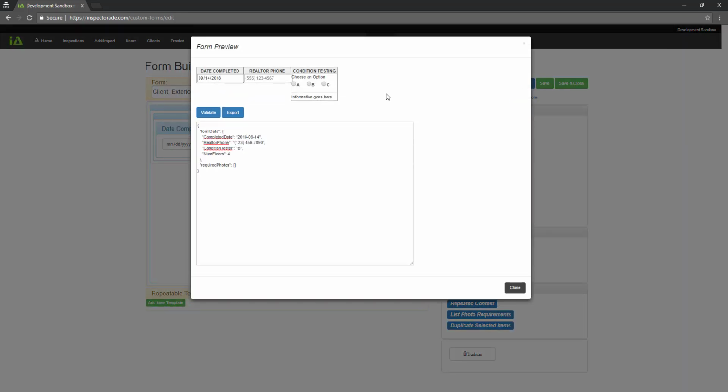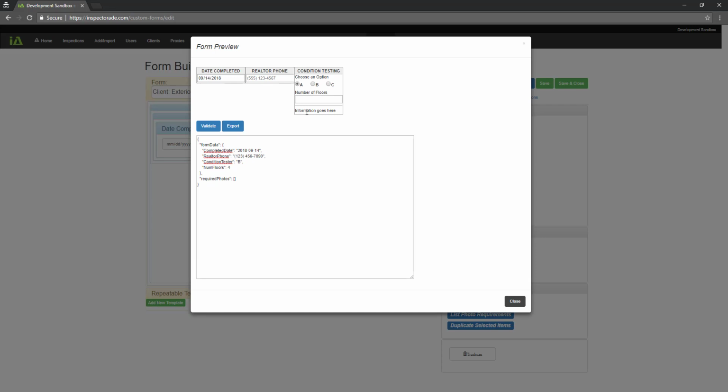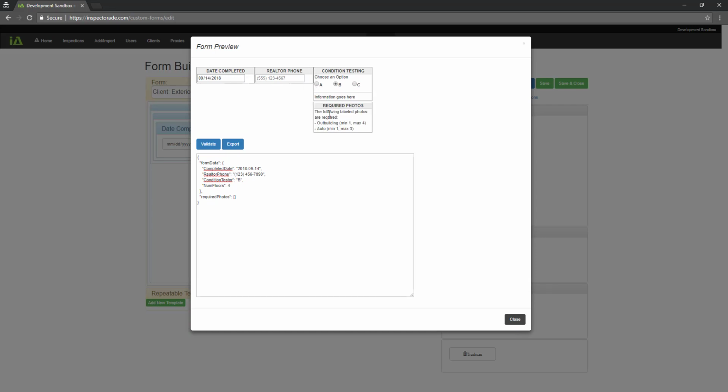If I go into Preview Form, I know that if I choose element A, I get number of floors. If I choose element B, now I have some required photos. The outbuilding requires between 1 and 4 photos. The auto photo requires between 1 and 3 photos. If I were to export this, I can also see that under the required photos section, those label IDs and those particular quantities are also expressed.